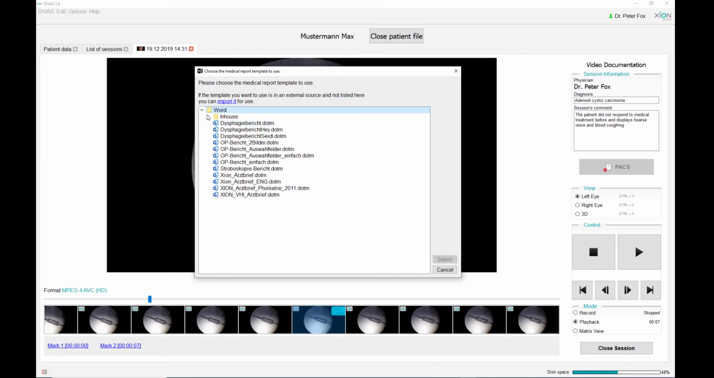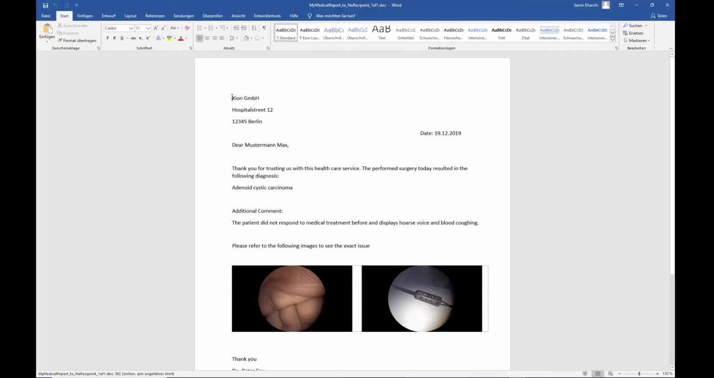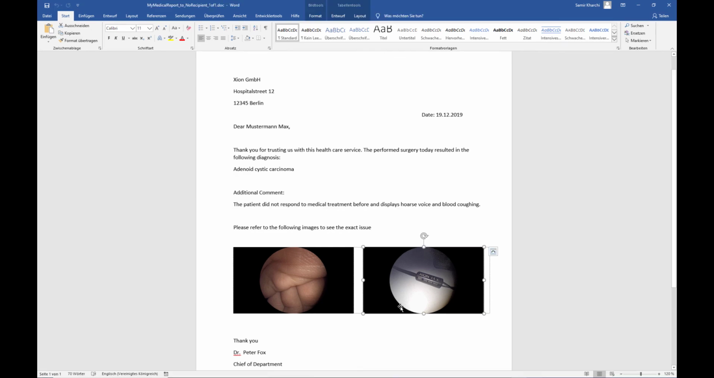In the appearing Template Manager, let's select our customly created template and apply our export changes. Eventually, the result will be a medical report based on our custom template with all bookmark fields filled out and all image placeholders accordingly replaced, ready to be printed and archived.